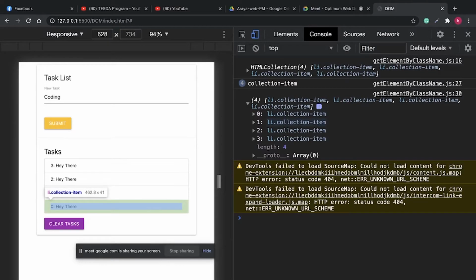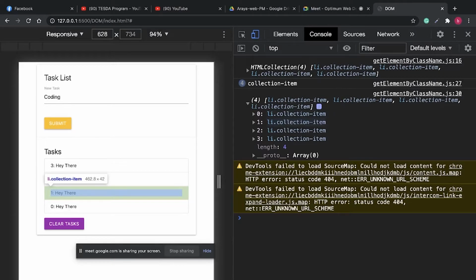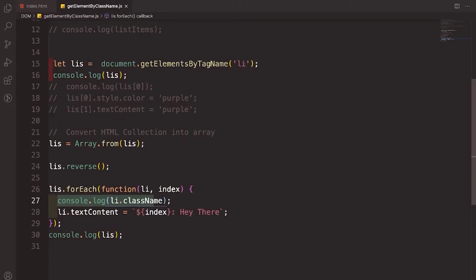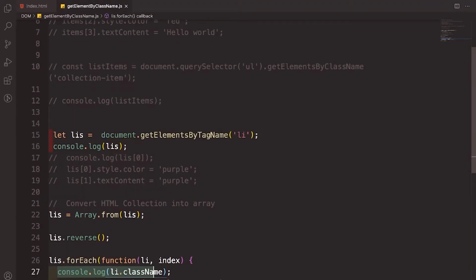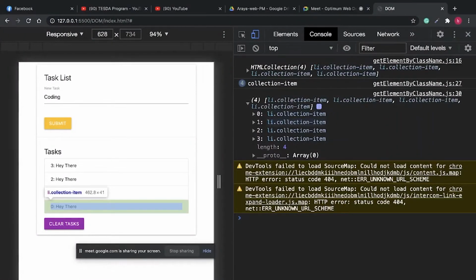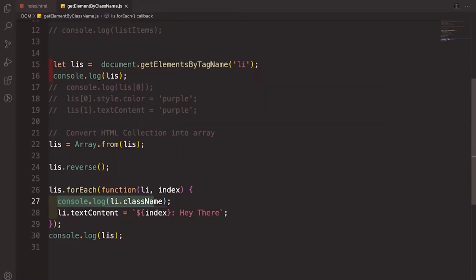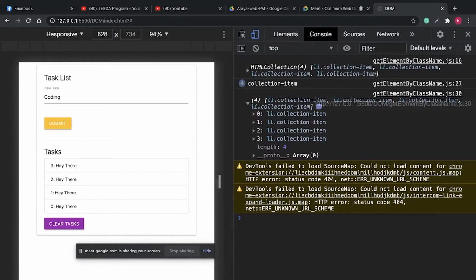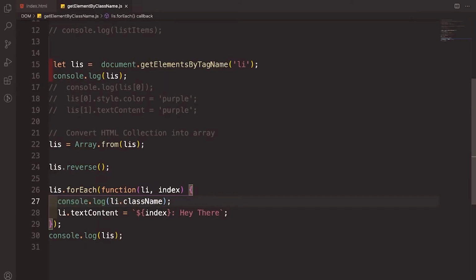So, ano yung class name niya? It's an li, class name will be collection item. Ito siya, right? So, I think number 27. Yan, ito. So, line 27. Kinonsole natin. Ito yun, nakalagay dito: getElementByClassName.js line 27. Ito daw yung result, collection item. So, we're asking, di ba, kung ano yung class name.